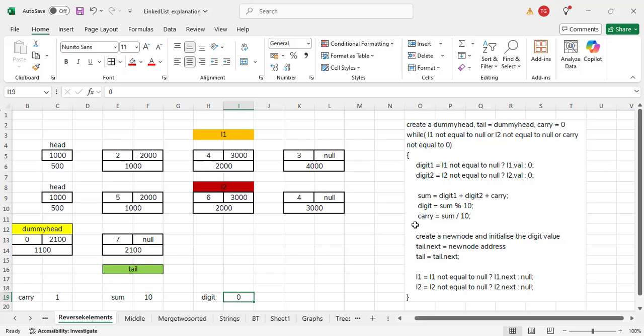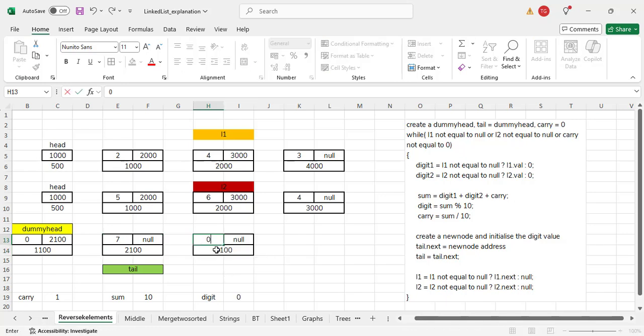Now what I have to do? Create a new node and initialize the digit value. So I have to create a new node. Okay, I'll create a new node. Initialize the digit value. Digit value is 0. So I'll initialize 0 here. And let's assume the address of this node to be 3100. Done. After that, what I have to do?